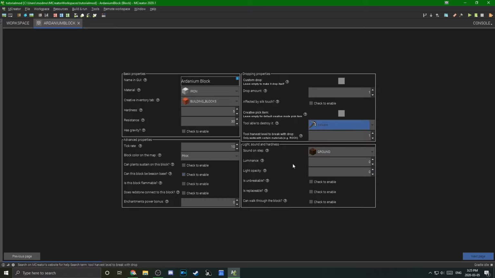Tool harvest level to break with their drop. This is kind of complicated, but basically 0 is wood tools and gold tools. 1 is stone tools. 2 is iron tools. And 3 is diamond tools. And if you set it to 4, nothing can mine it and actually have it drop, unless you make a custom tool with that high of a harvest level. But I'm just going to set it to 1 because that is what iron blocks and stuff are.